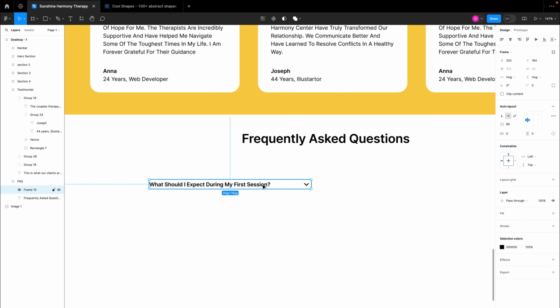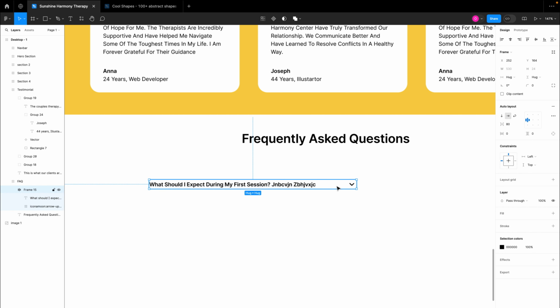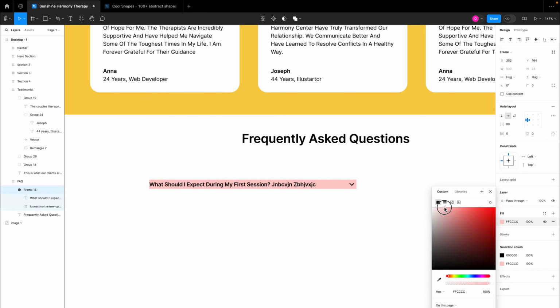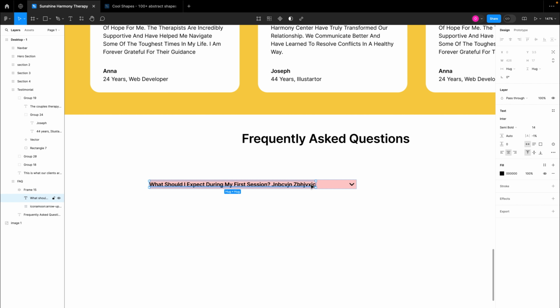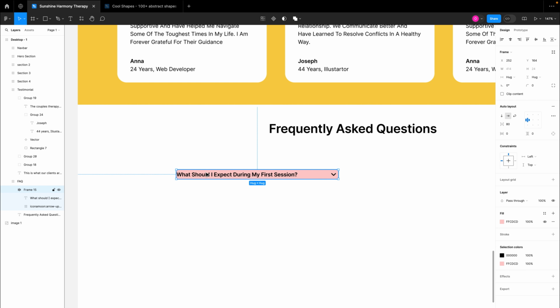Auto layout makes it so that once we have a text that is a lot longer than this particular section, it keeps growing. So if I fill this auto layout frame with, let's say, a random color, let's just use something like this, and I'm removing the text that I added here, just like this, you can see that it is scaling down, and if I keep adding, it is scaling up. That is one very important thing that auto layout does, and we are doing this because once we have more than one duplicate of this, the title might change. So for instance, here we have what should I expect during my first session.